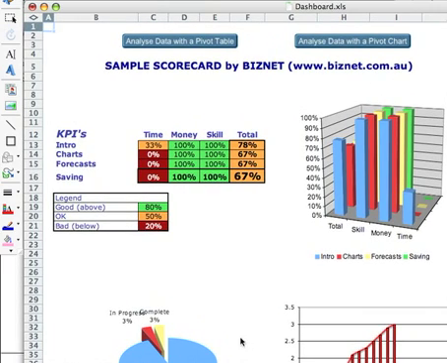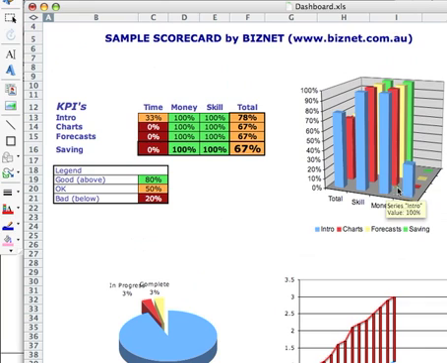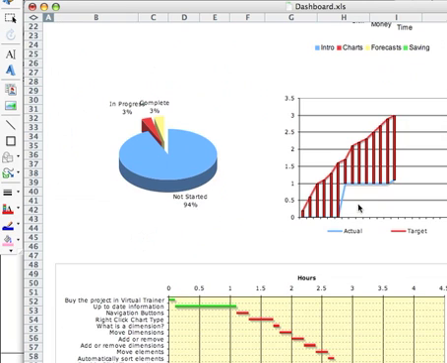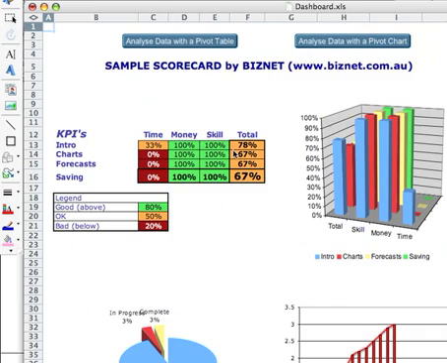And you can see here that we've got one task complete and one which is in progress and the rest haven't been started yet. And over here you can see we've made a little bit of progress with the time and making some progress over here. And you can see which tasks are complete and still remaining in the Gantt chart at the bottom.